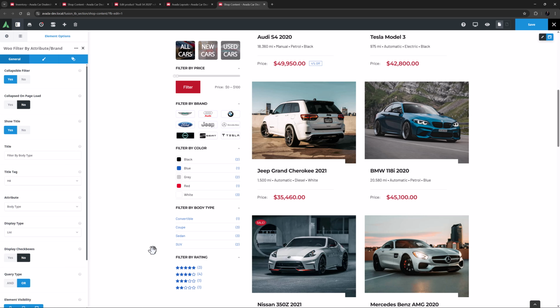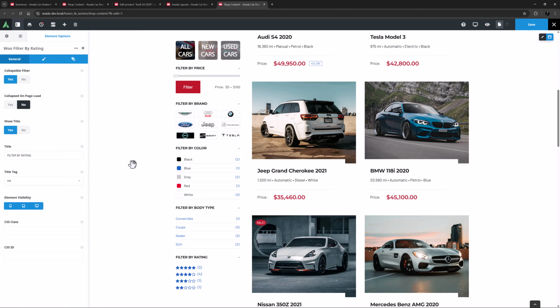By default, all the filter elements are set to AND, which means that filtered products would have to have value 1 and value 2, whereas if you set it to OR, they could have value 1 or value 2. Again, I'll show you an example when we get to the front end. The last Woo filter element is the Woo filter by rating element. This pulls existing ratings on products.